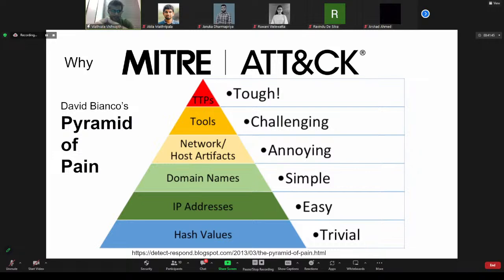So what the Pyramid of Pain tells you is that if you're detecting from hash values, it's very trivial, very easy, to change a hash value. Let's say your ransomware.txt has a hash value of 100. If an attacker changes a simple character in that file, the hash value drastically changes to something like 5,000.